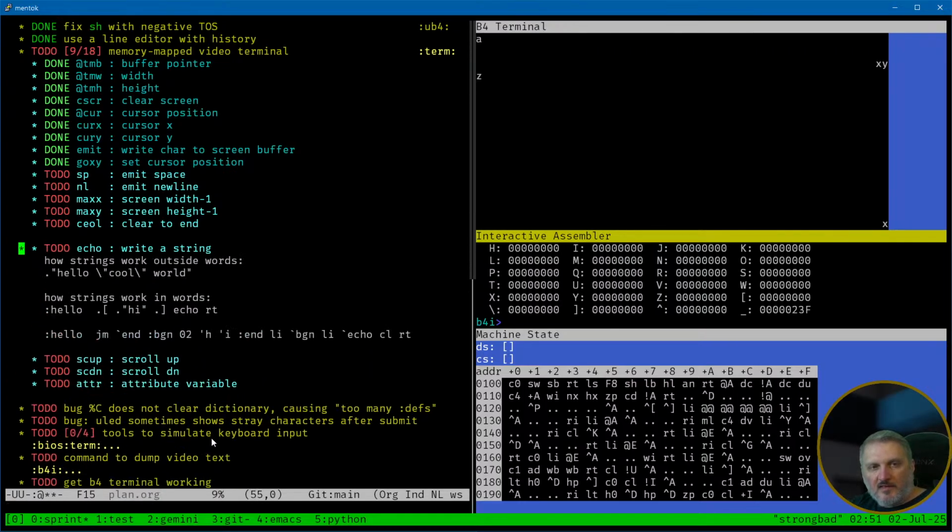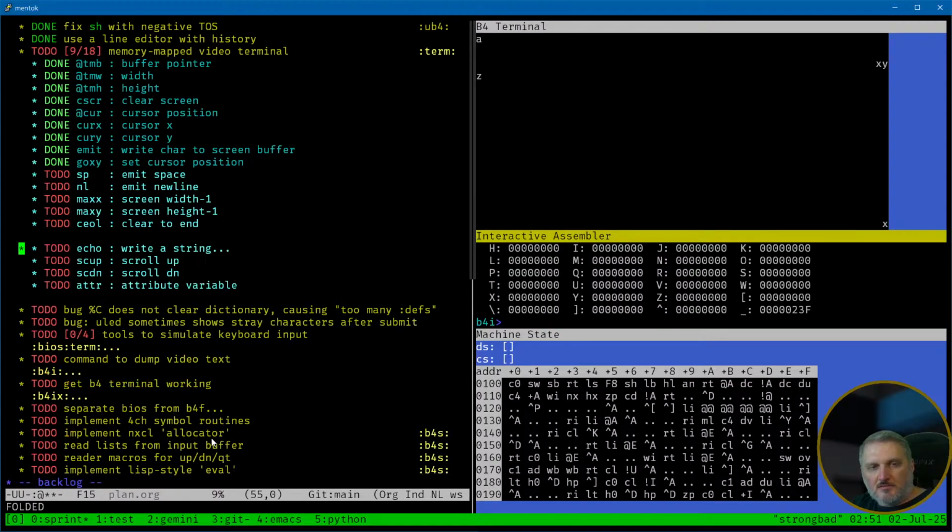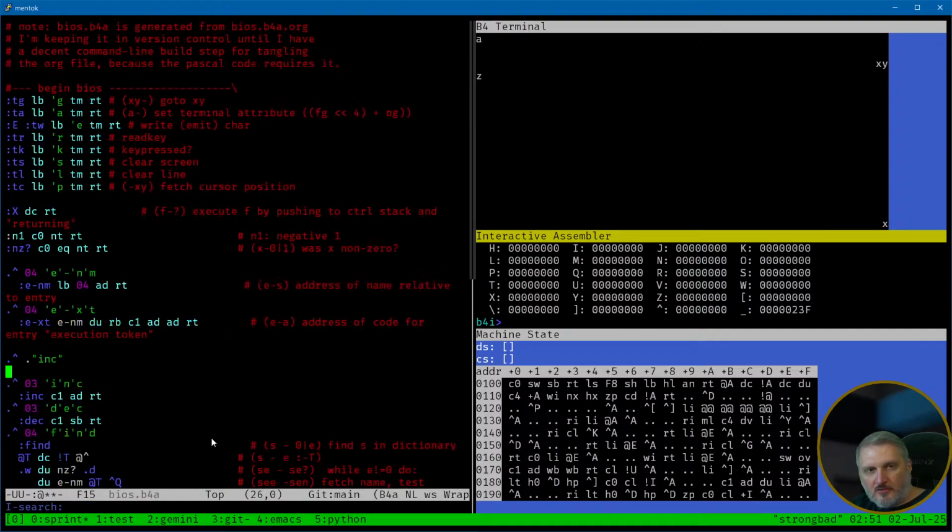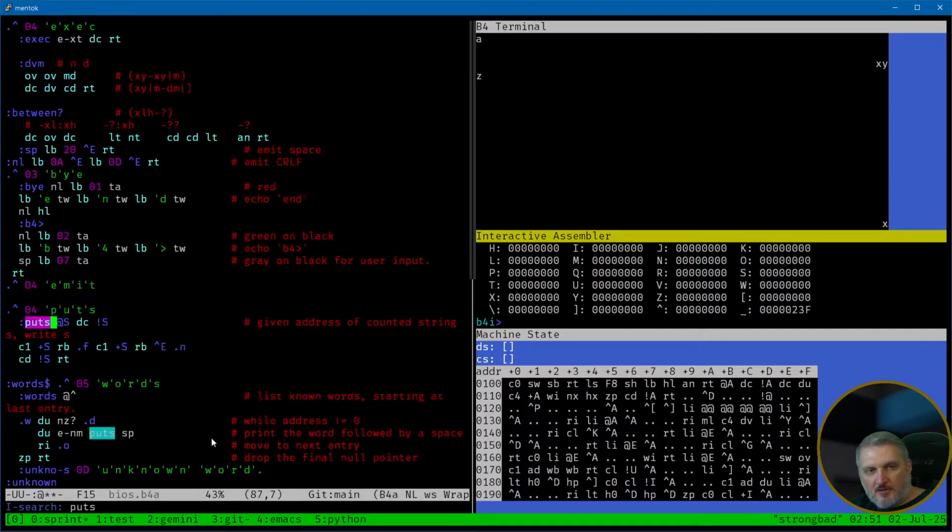Anyway, but I think that will be like this is already done. I've already implemented it, but it was calling a special opcode that actually it's in the files here. So put s, I think. Yeah, so write a string.